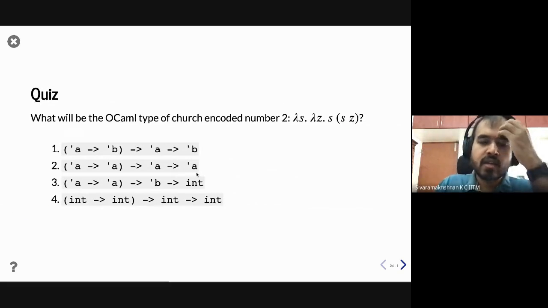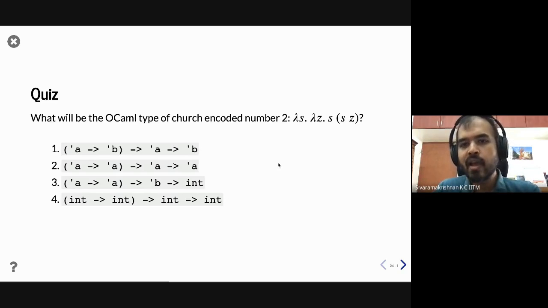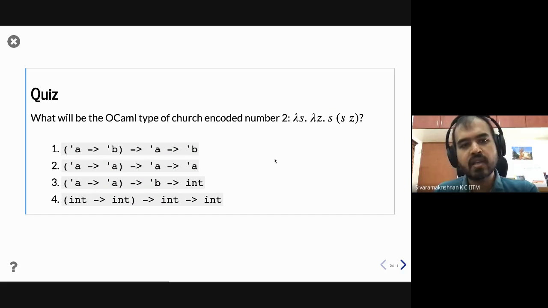Okay, quick question. What will be the OCaml type of Church encoded natural number 2? This Church encoded natural number 2 is fun s arrow fun z arrow s of s of z, right? What will be its type? It's one of these answers. What I'm asking is, if you wrote down this function in OCaml, what will be the type of that term?